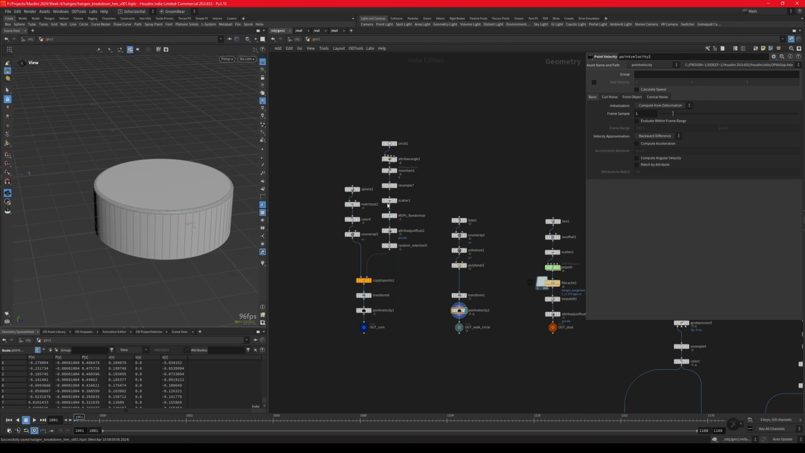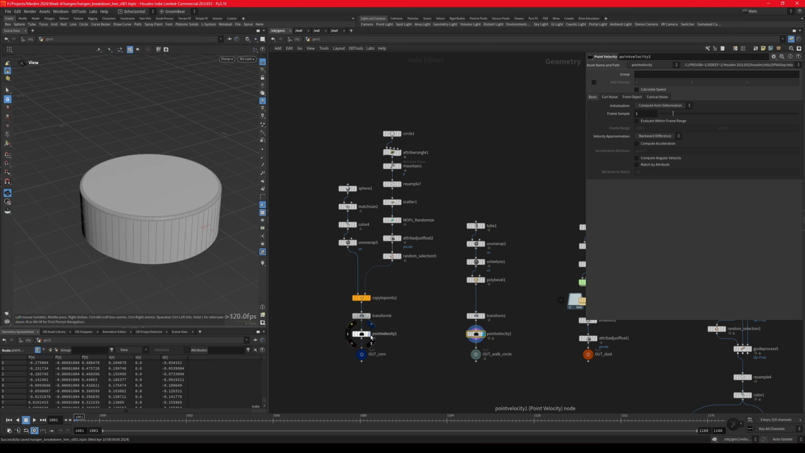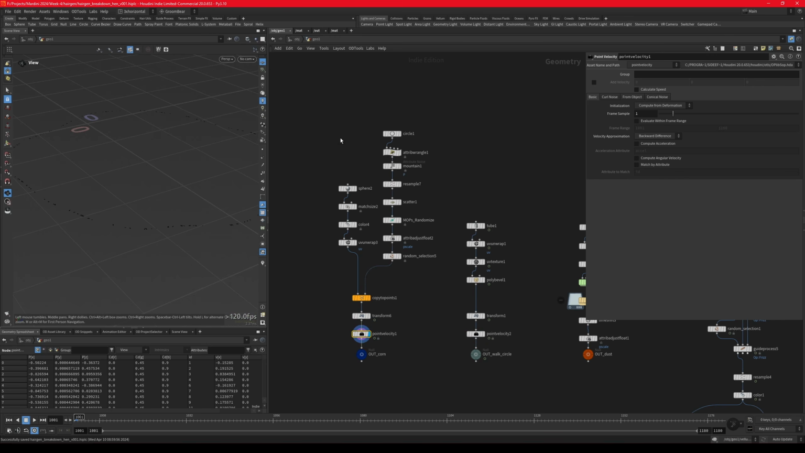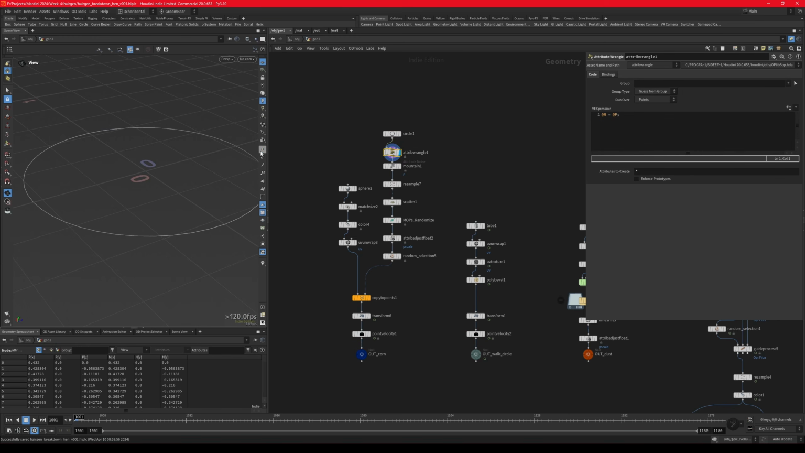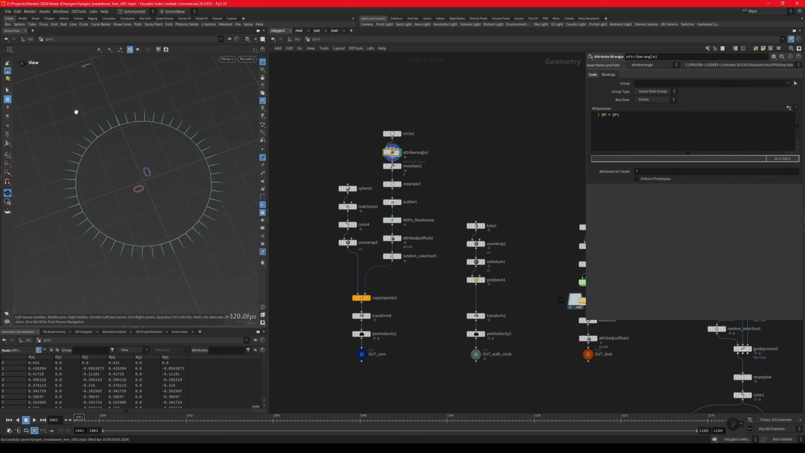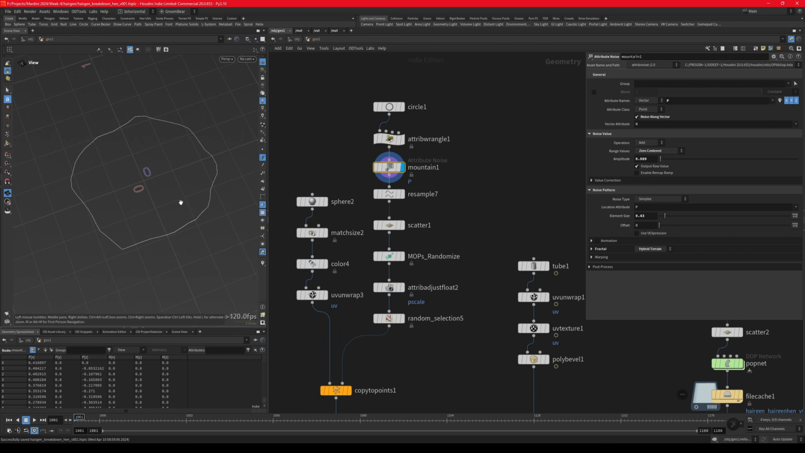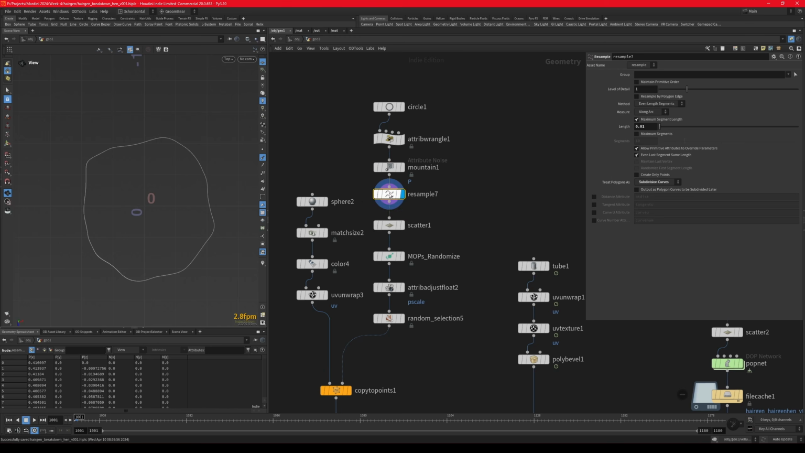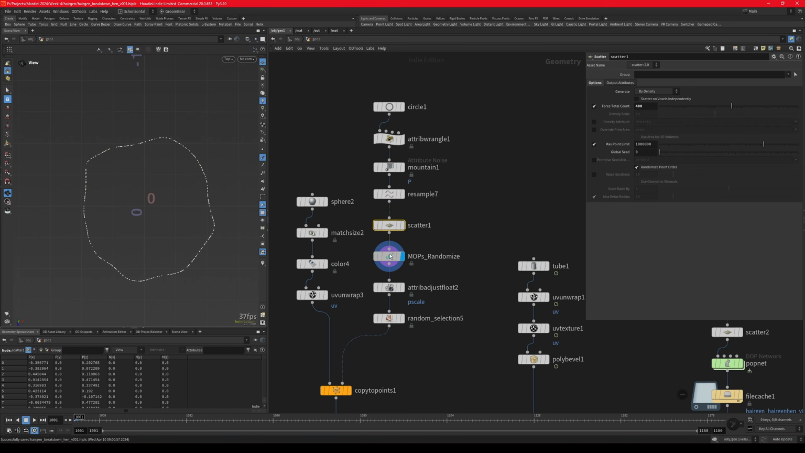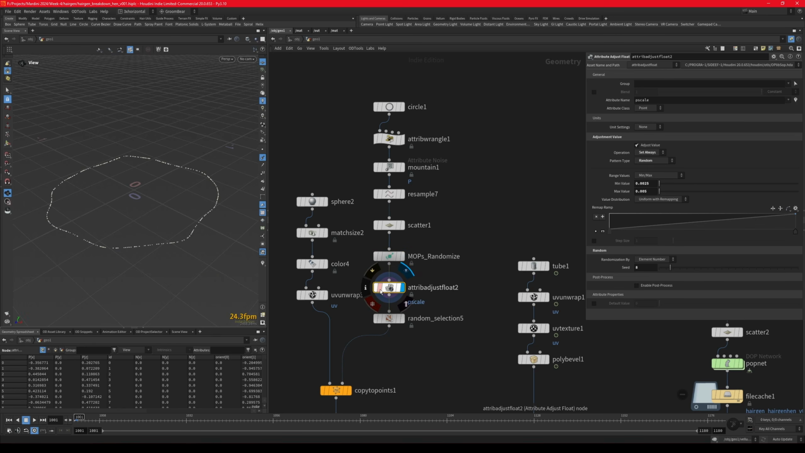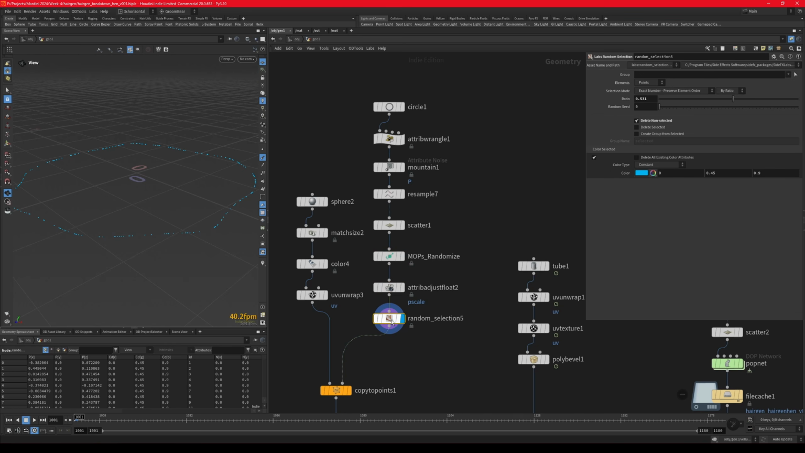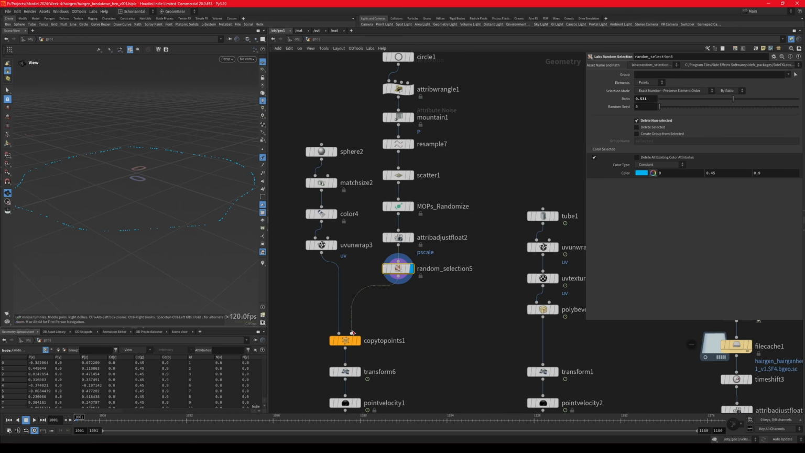Then for the seeds and the corn things here, I created a circle. I set my normals to the position. So, you see, they point outwards here. If you do a mountain, it's just a flat noise here. Resample, scatter some points, use a attribute randomize for the orientation. Then attribute adjust float for the pscale and random selection to delete some of the points.